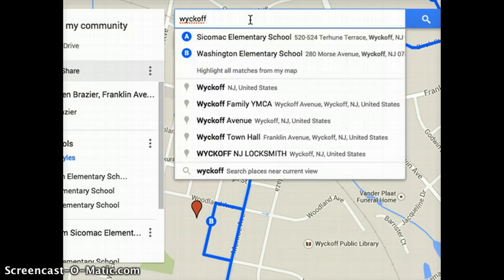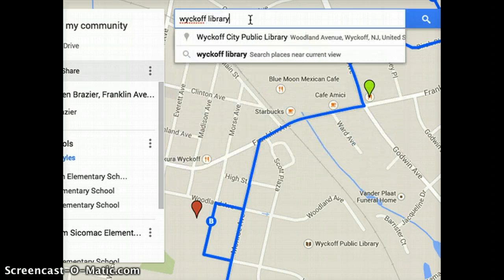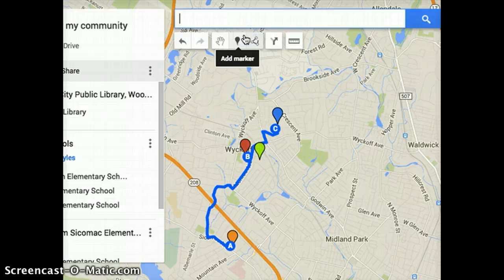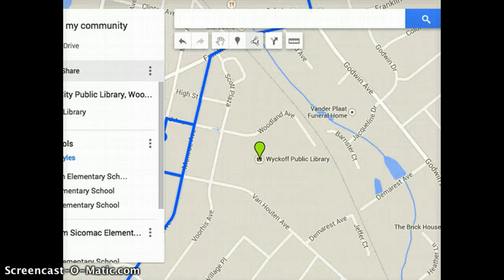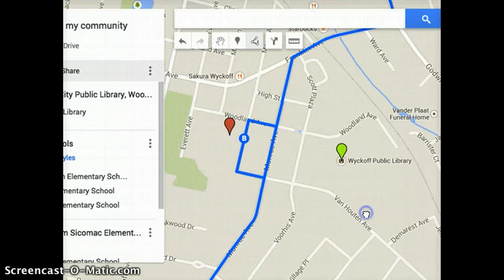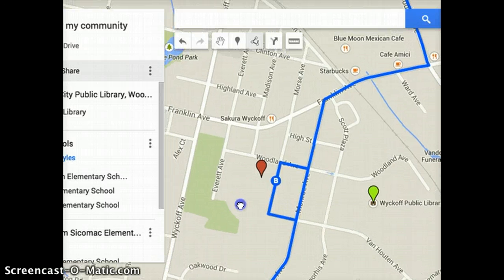Some other important places. The library. Zoom in again. So our school is very close to the Wyckoff Public Library. And the students can explore and have fun with this in partnerships, small groups, independently, and just get to know some of the important places in our community.